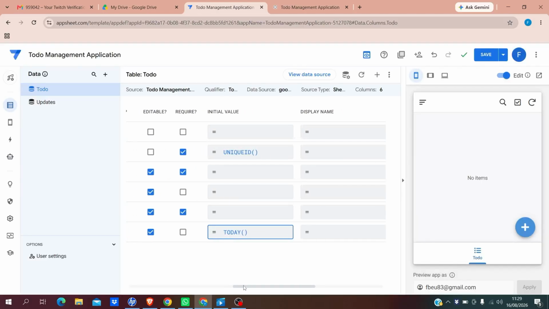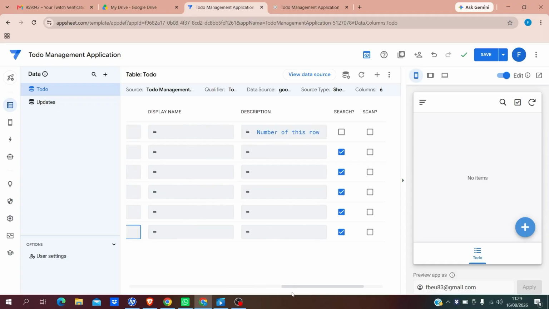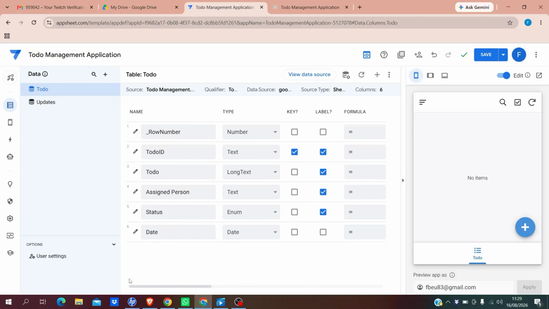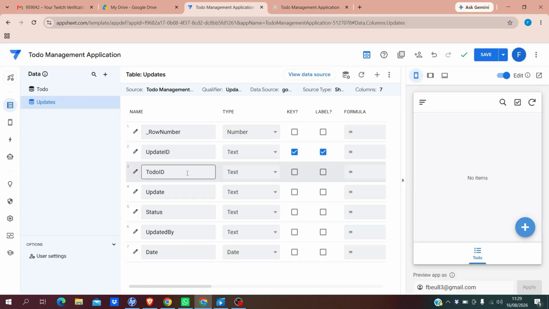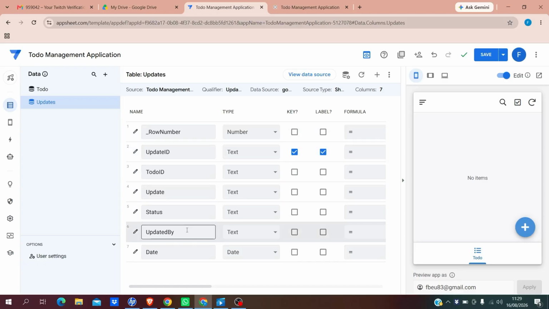So I think that is all. So I can leave every other thing as is. Then we are done with the to-do table. Now let's move on to the update table. For the update table, we are going to set the update ID as primary key.